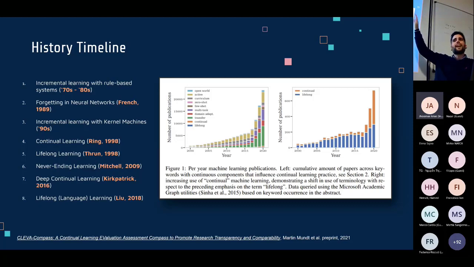I guess it should be normalized by the number of publications in AI and machine learning, but you see the trend here of the number of papers published, at least with these keywords in the title, I believe. So this is a recent work from Martin Mundt that you can find as a preprint on arXiv.